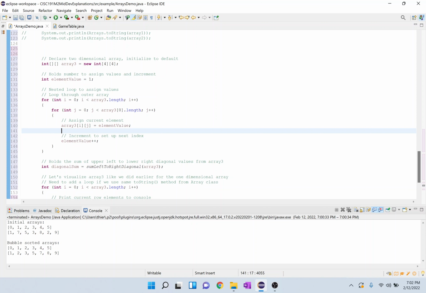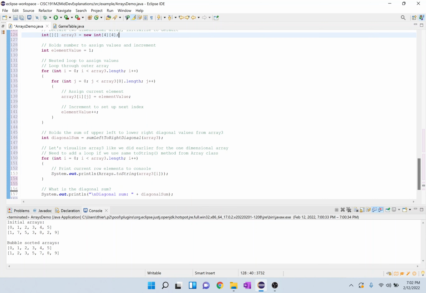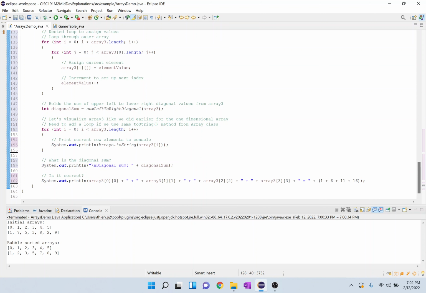So we're gonna have to go I and j, and then we kind of know how nested loops work, right? So at I and j it'll assign element value, which is going to start at 1, and so after these two nested loops are complete, our array 3 is going to have values 1 through 16, right? Because 4 times 4, 16, kind of just a quick way to see how large your array is going to be.